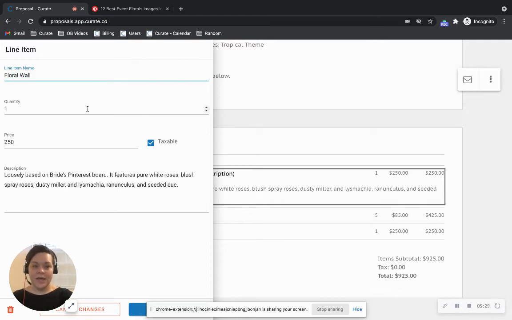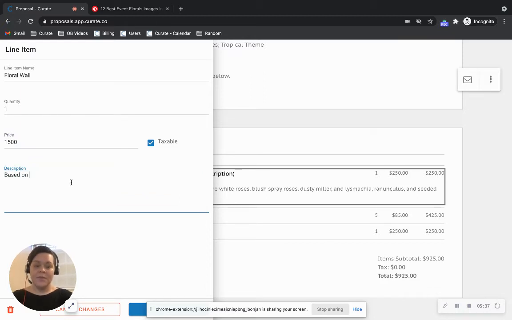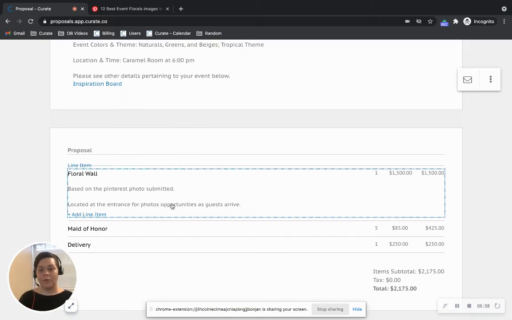And we're only going to have one of them, and it's going to be 1500. It is a taxable item. And I'm going to say this is based on the Pinterest photo submitted. And then I'm going to say this is going to be located at the entrance for photo opportunities as guests arrive. So we're going to put that information in there for our customer to kind of get a better picture for what that's going to look like.